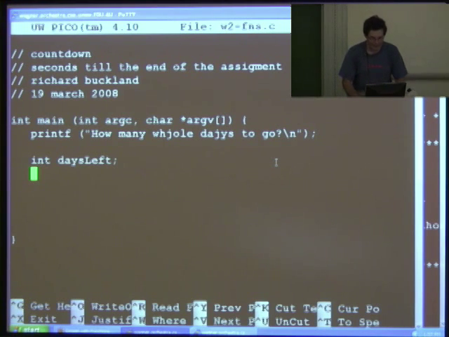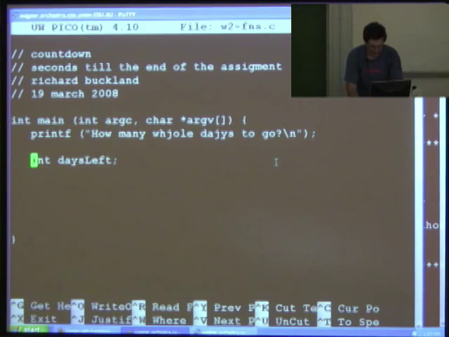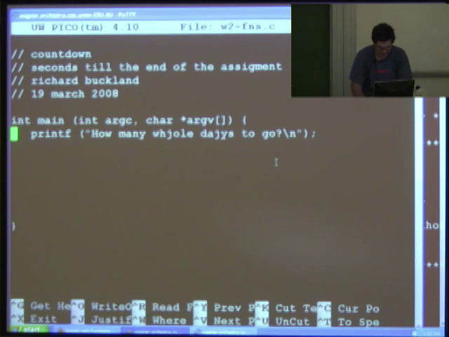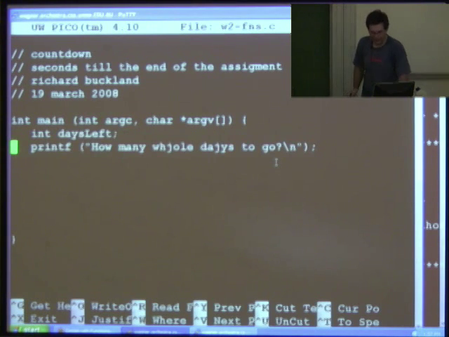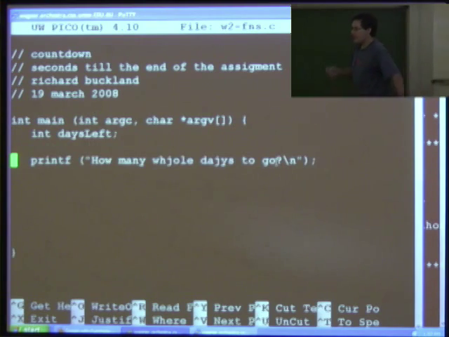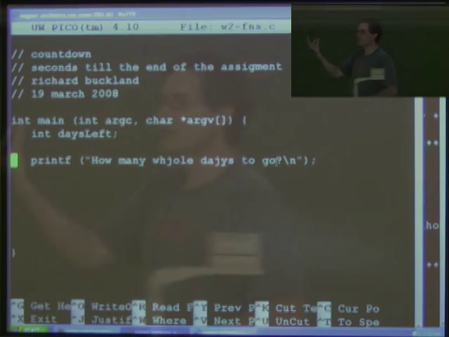Okay, so int days left. One place we could declare it is here, or we could declare it right at the top, at the beginning of main. Here there's only one line difference, so it doesn't make much difference. But let's just look at the philosophical difference between the two. In the old days, we used to declare everything at the beginning of the block that it was used in, so the function it was used in.